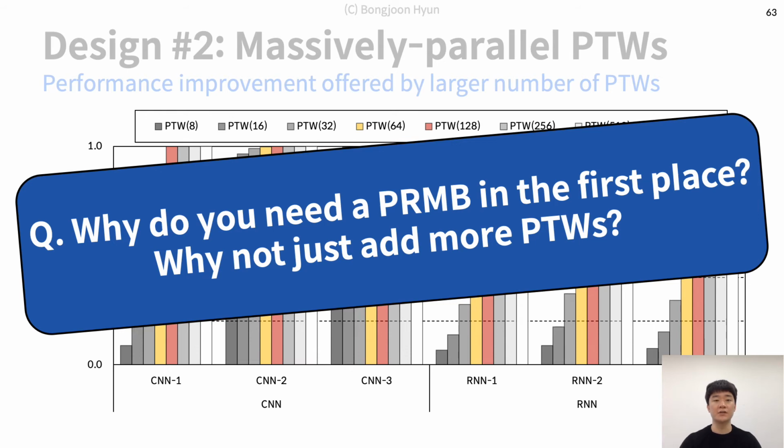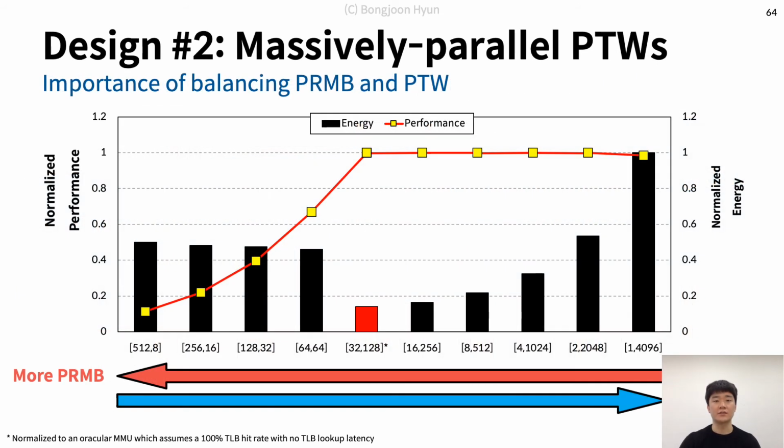An interesting question, however, is why should we even bother adding PRMBs? Why not just add a large number of page table walkers to match the translation throughput requirement of NPUs? To answer this question, consider the graph in this slide, which shows normalized performance on the left axis and normalized energy consumption on the right axis. The far right design point has 4,000 page table walkers with no PRMB, meaning our MMU has a sufficient amount of translation throughput, but there is no means to filter out redundant page table walks.